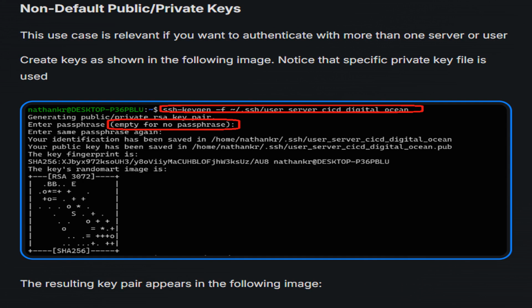The section discusses the use of non-default public-private keys for authenticating with multiple servers or users. It includes instructions for creating specific keys and highlights the importance of using designated private key files. Additionally, it references images demonstrating the key creation process and the resulting key pair.